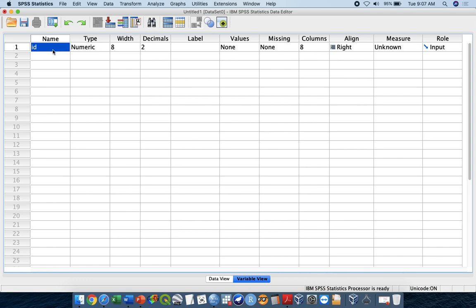Okay. So when you click ID, automatically the type will be numeric as default. The width will be 8, decimal will be 2, label will be ignored, values will be ignored, and everything will be ignored. Why? Because ID has nothing to do with analysis. ID is just to arrange your data in ascending or descending order, and to make it tally with your original dataset in the CSV file or Excel file that you downloaded from your databases.